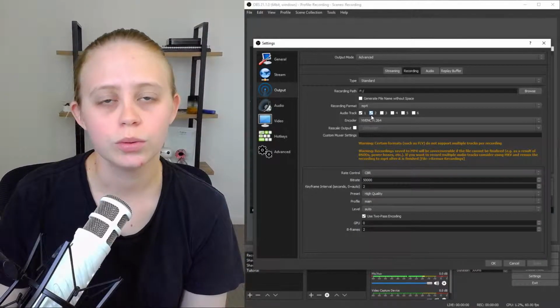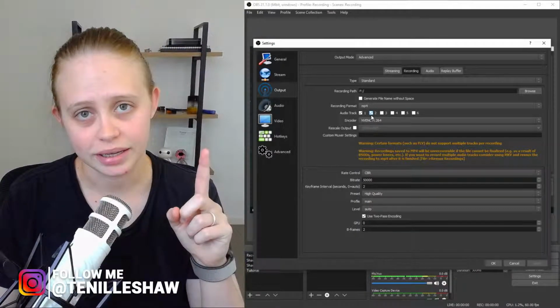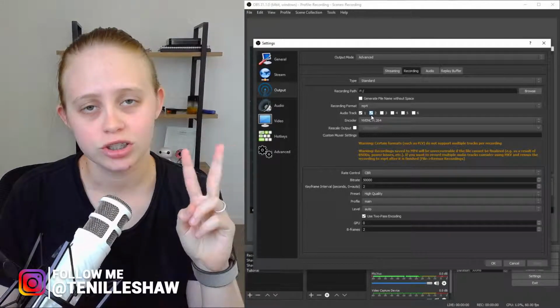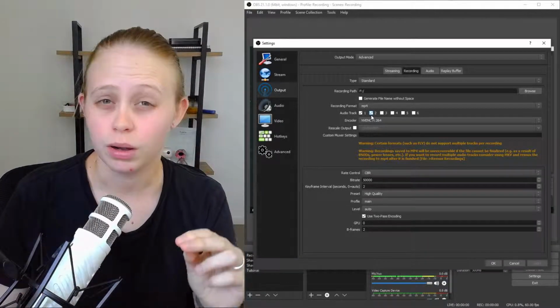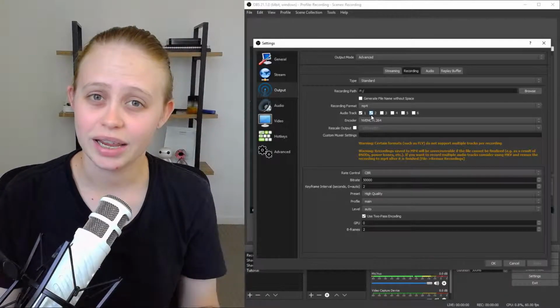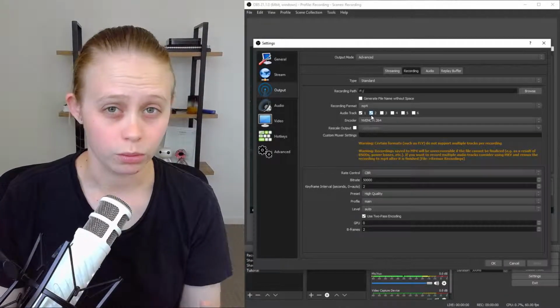I use two audio tracks, one my desktop and game audio, and then my microphone, just because if you have them both together, but one of your audio levels is too high and you need to lower it, you'll be lowering both, and vice versa.